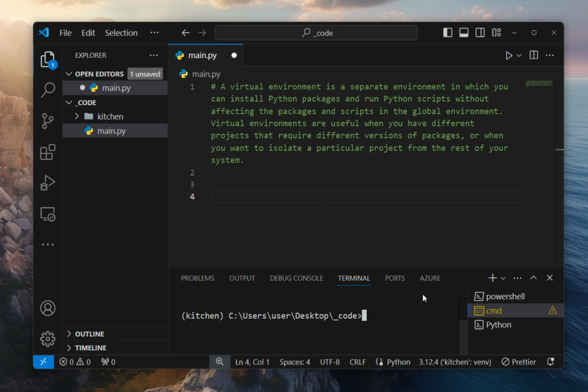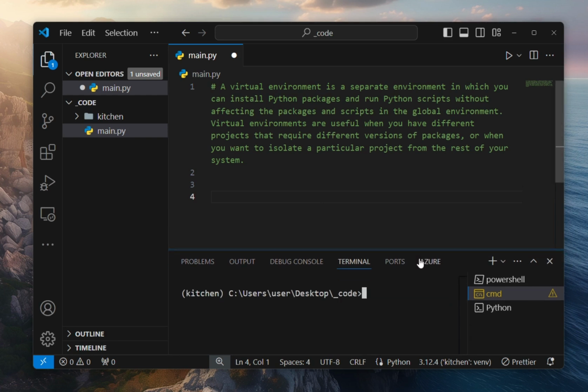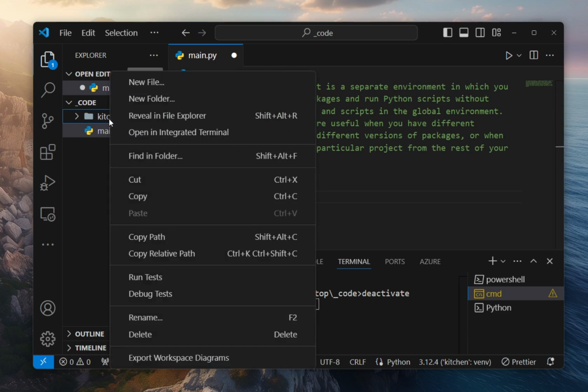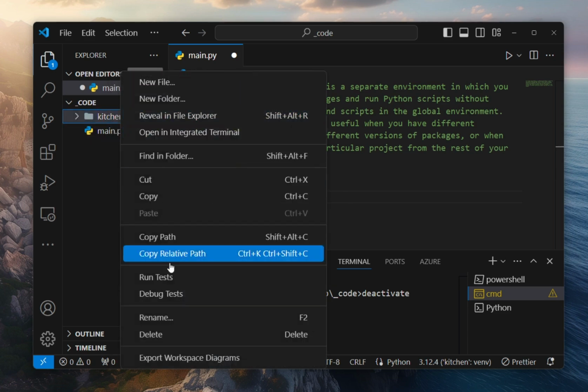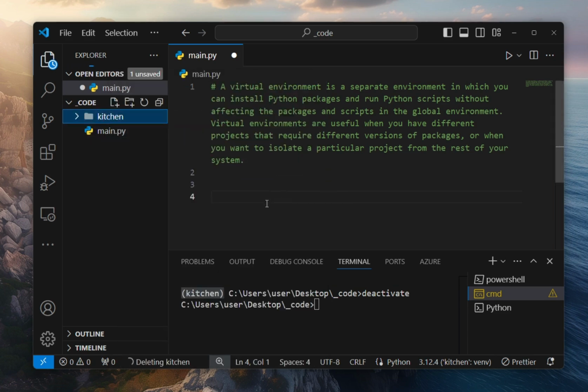Okay, so I have done this in a previous video, but I'm going to do this again. So let's clear our console. What I'm going to do right now is disable the virtual environment I have here with deactivate, because I already have a virtual environment running from the previous class. I would go ahead and delete that virtual environment I called kitchen. So let's take that off.